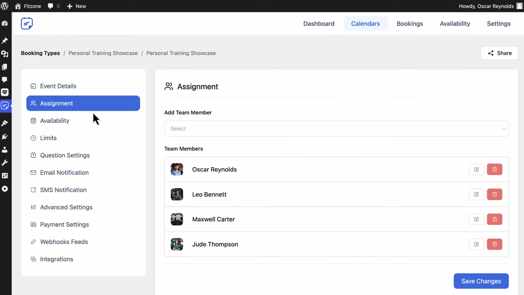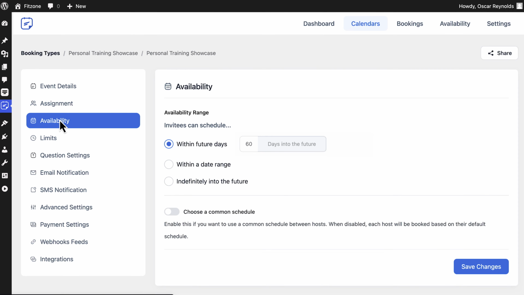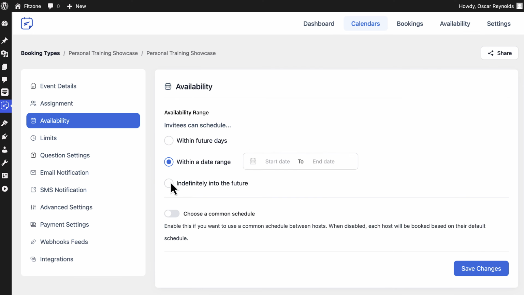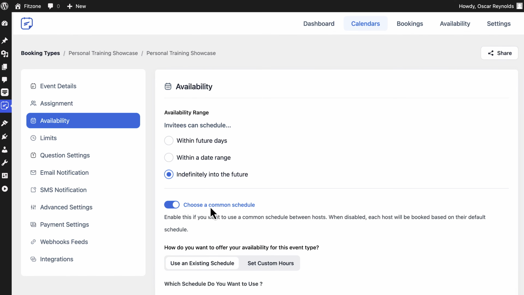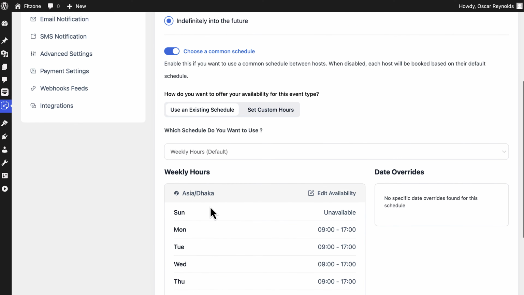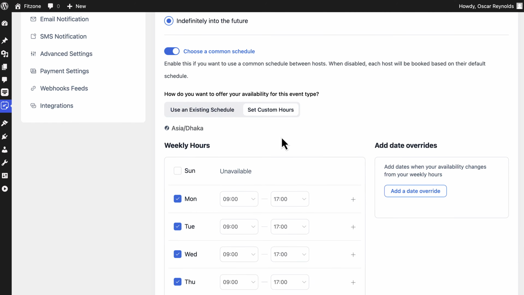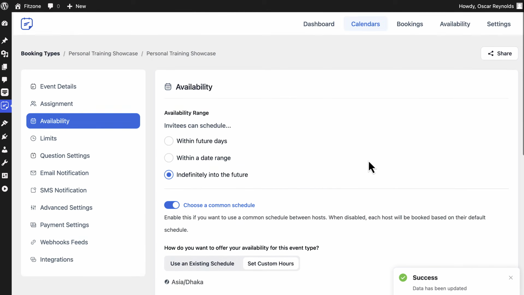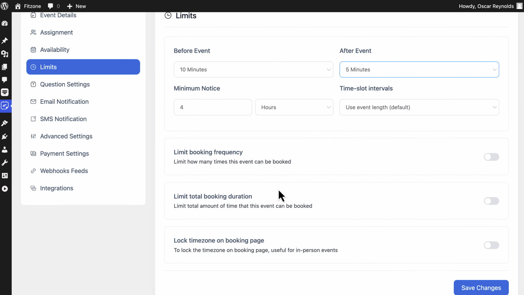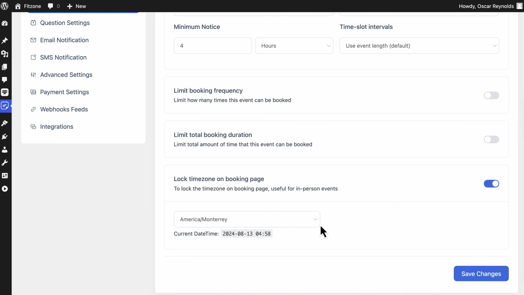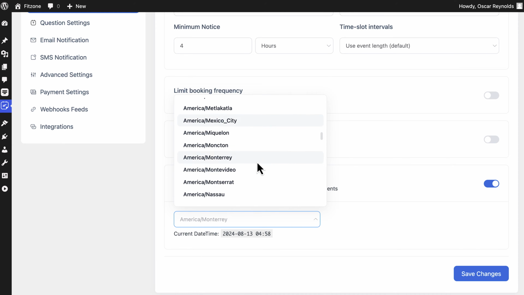Following that comes availability. Define your availability range, allowing invitees to book time slots within that period. Besides, you can choose a common schedule between hosts using the existing schedule or setting custom hours. Add buffer time, limit booking frequency, and manage attendee permission effortlessly. And locking the time zone on the booking page can be useful for in-person events.